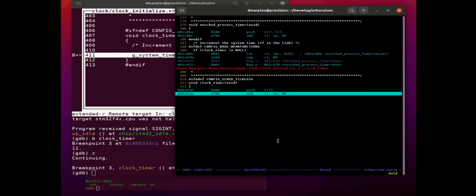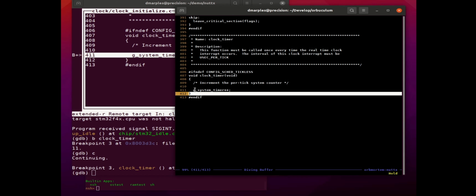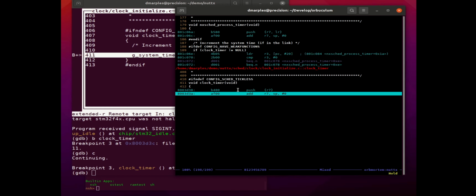So my last instruction should be just the beginning of clock timer. That looks promising. Dive into there. There you go. What clock timer does is increment the system timer. So yeah, that makes sense. And these are the instructions for the entry. So this all works perfectly well.